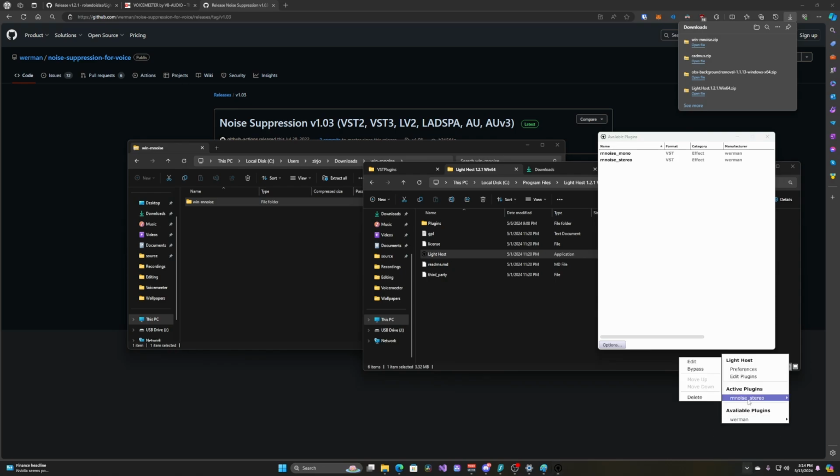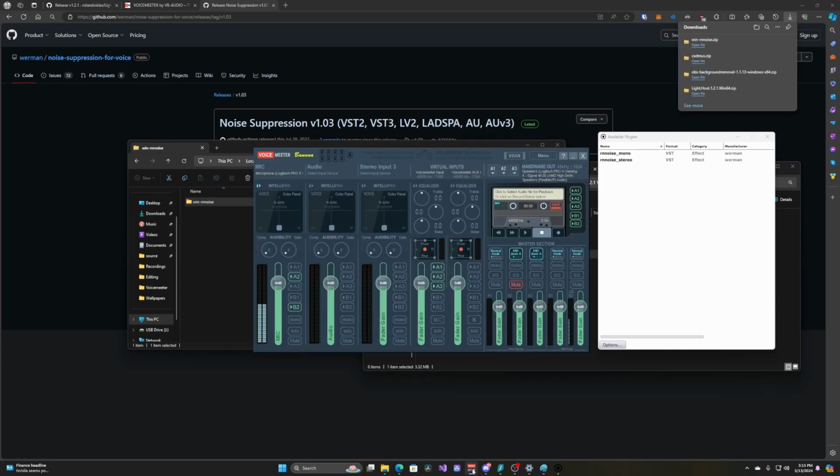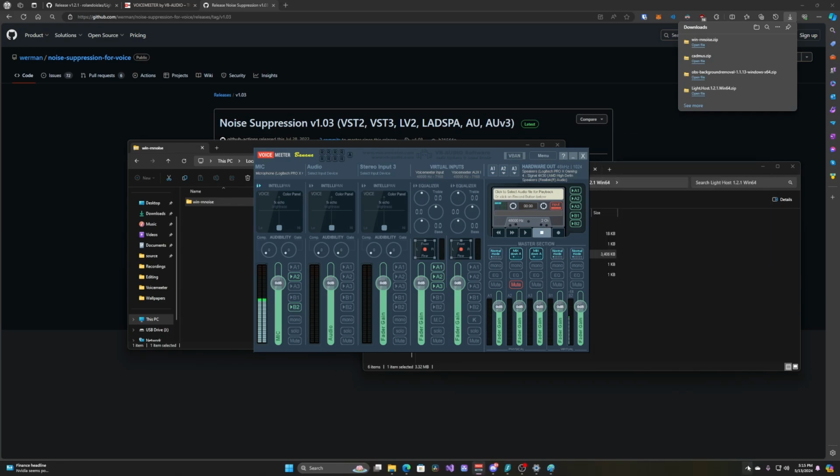In my case, I use the stereo version. I don't really notice the difference between the mono and stereo, but since my VoiceMeeter is on stereo, I just use stereo. So after you activate that, you should notice a difference in the microphone.